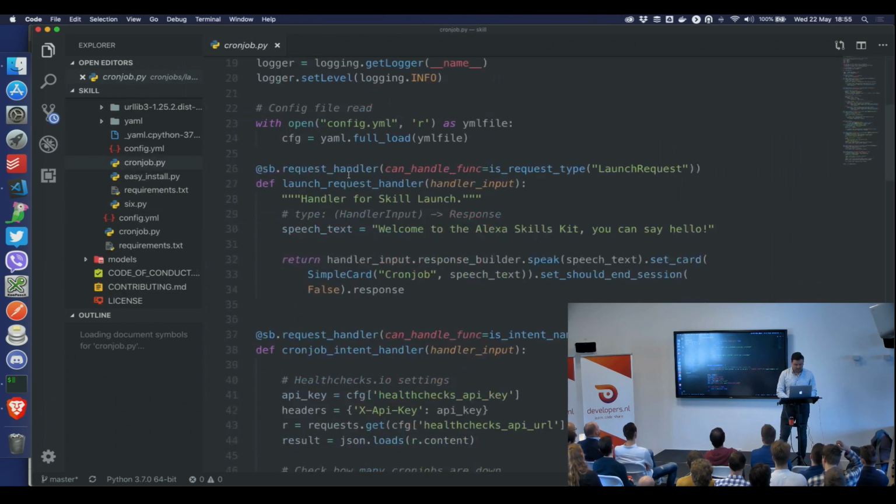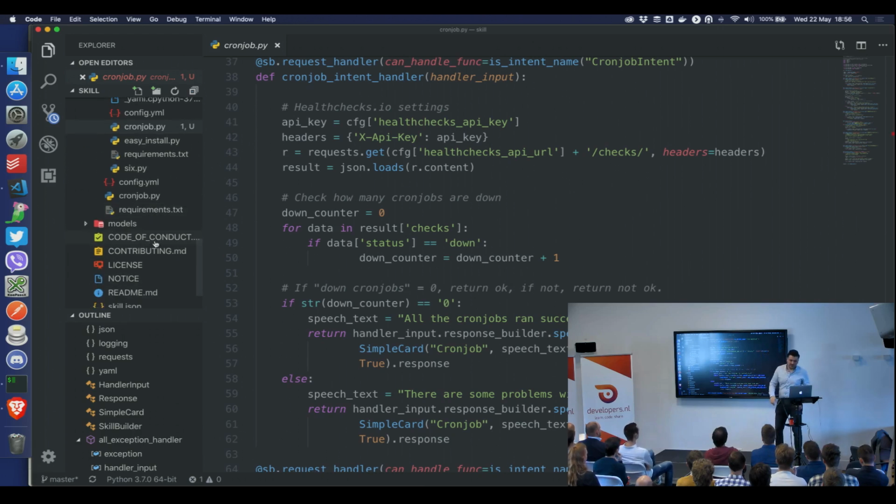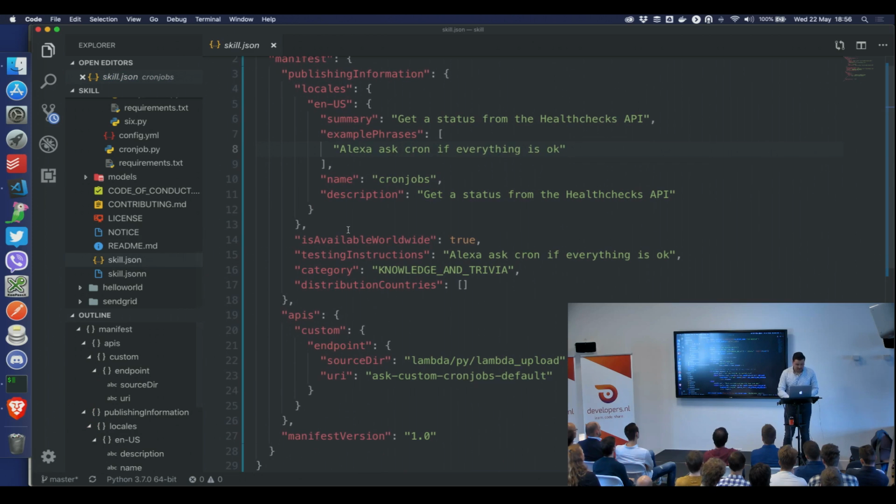Other than that, what's different about this cron job thing? So this is the intent. It has a little bit more things in it, but basically what it does, it will go to this API, it will get everything that's in there, and it will see how many checks are down. If there are checks that are down, it will output this text. If there are no checks that are down, then it will just say that it ran successfully. So that's pretty much the intent that I created.